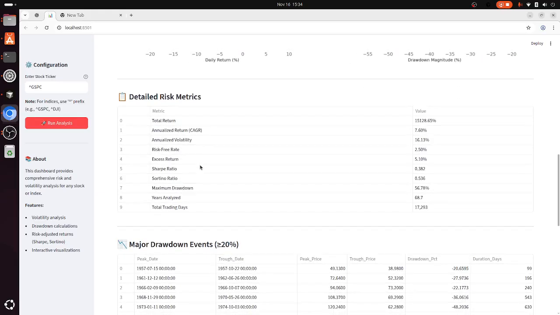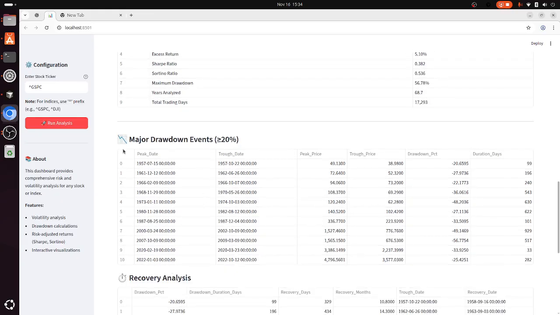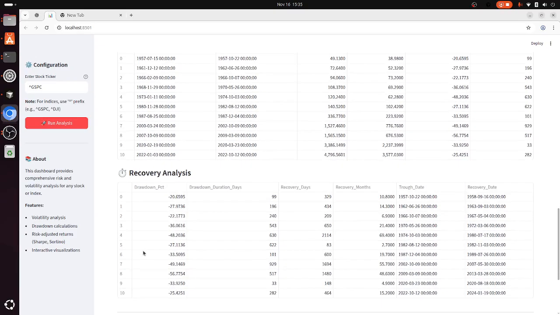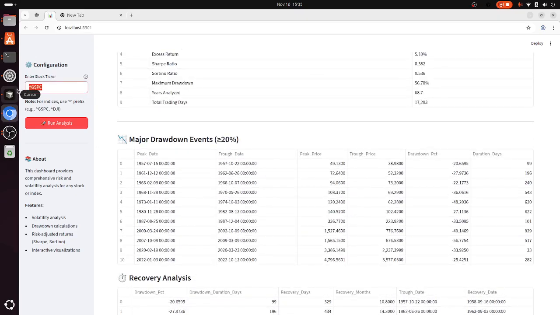Then you can see all the detailed risk metrics. And this is something you want to see: what was the big swing in the drawdown, and when it happened, say 1973, or the dot-com bust time, and then 2007 with the mortgage crisis. So these are all the things. And COVID, COVID is very short-lived, those drawdowns. So then you can see the analysis, and I can also use this to check other stocks.